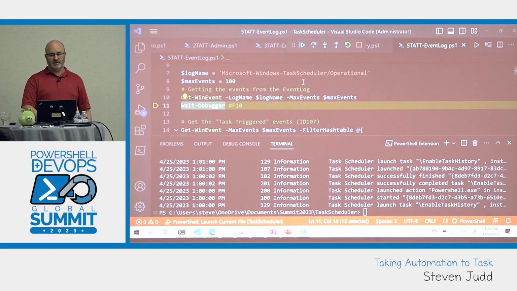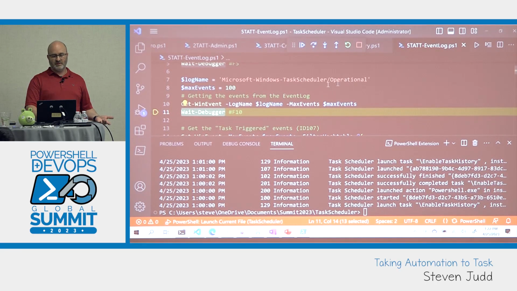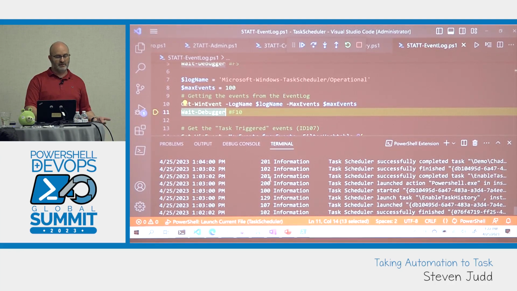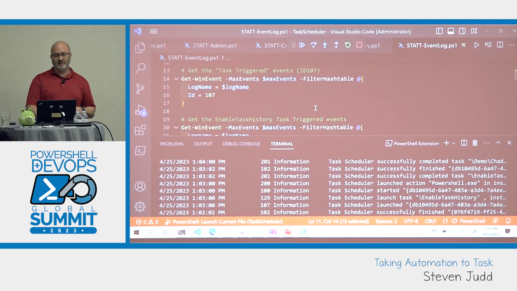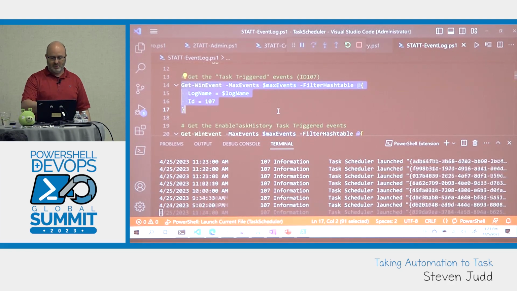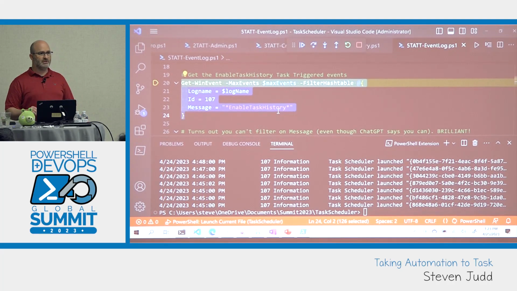And so the code that it just ran was, go get those operational tasks and give me 100 events. Ta-da, there they are, just like I showed you, and you can see the codes. That's cool, because now we can say, just show me the task triggered events for 107, right there. So I'm saying, give me a filter hash table. Here's my log name, here's everything else. Let's run it. Boom. There's all the 107s. Yes, I love it when my demos work.